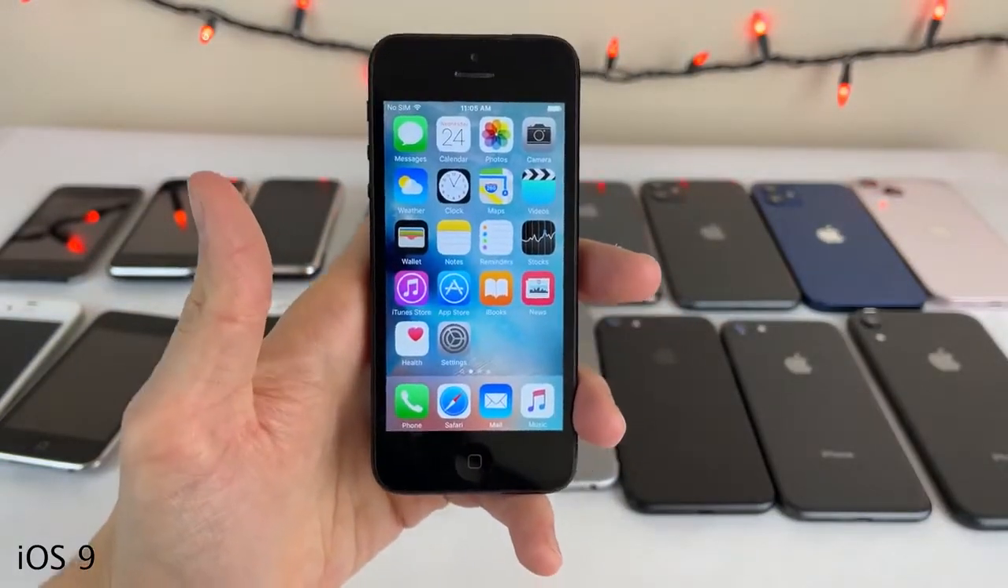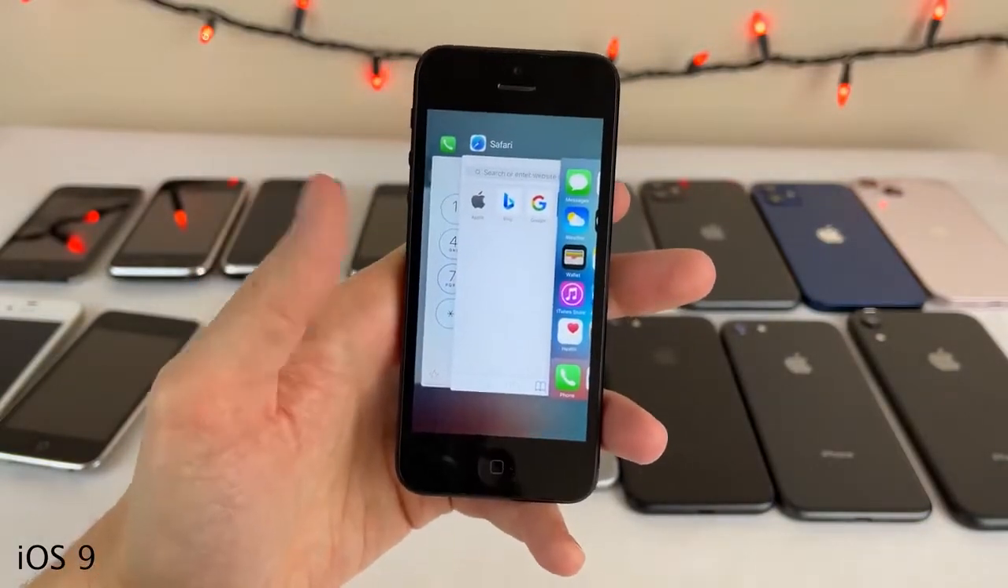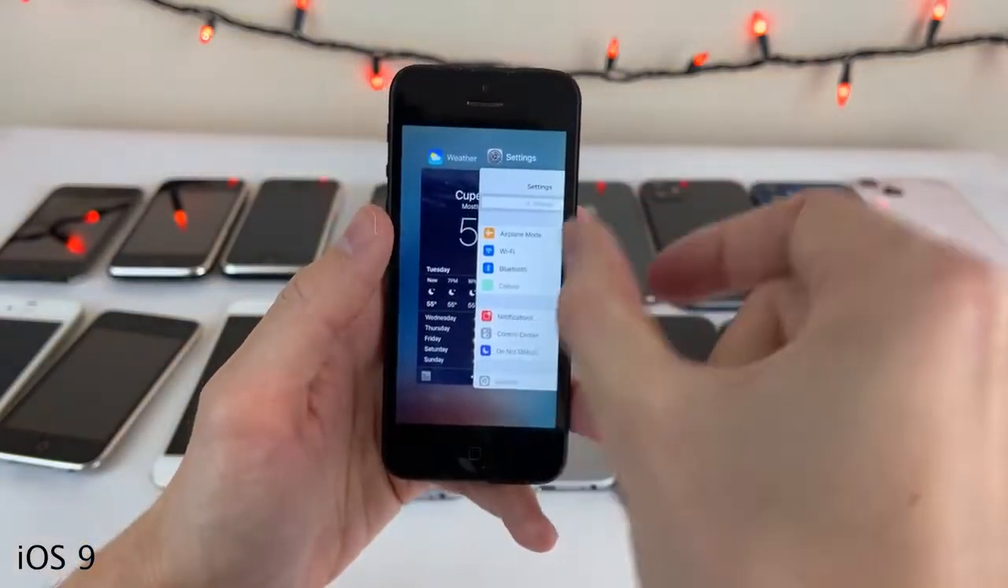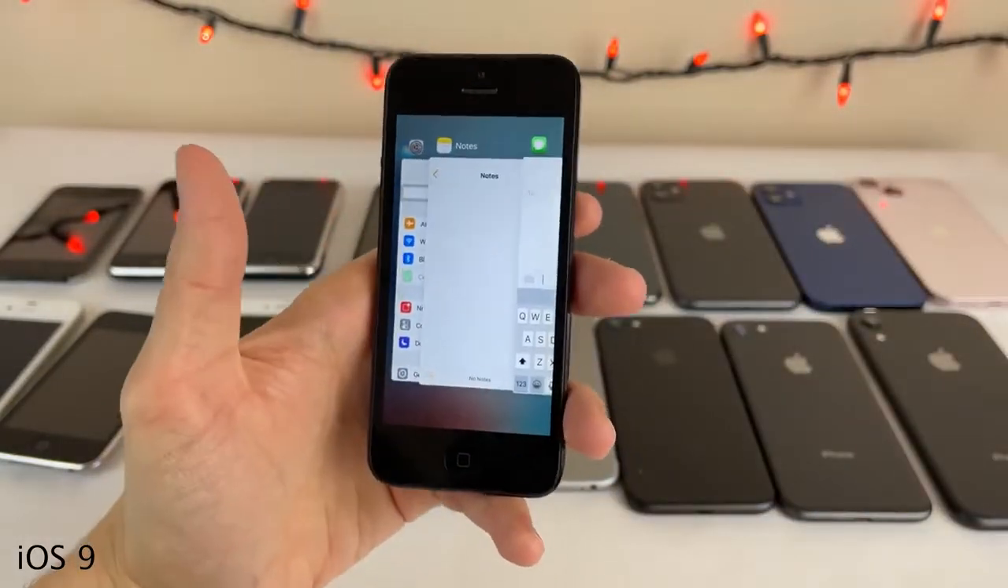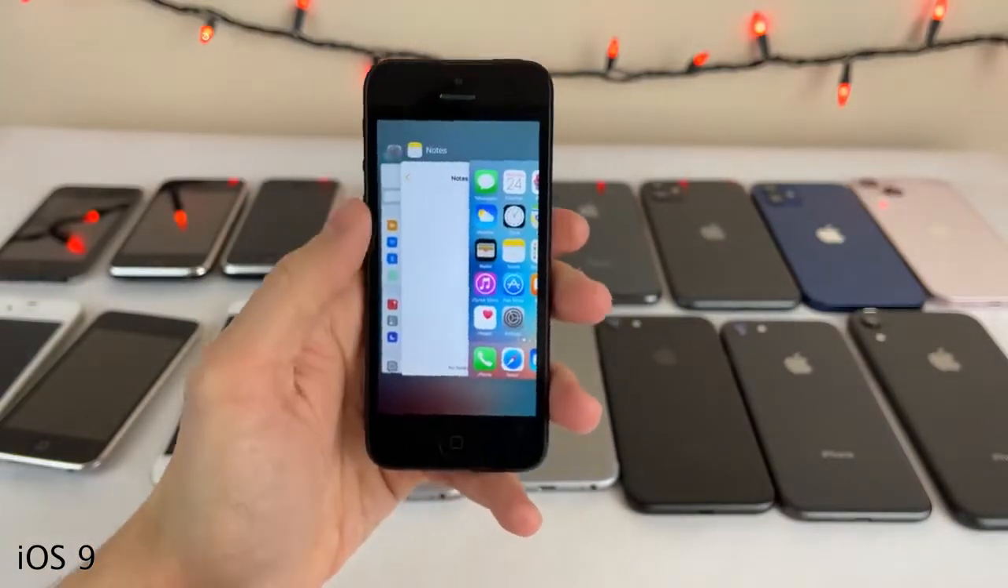So probably one of the most noticeable upgrades straight off the bat is the new app switcher. This was the first time iOS introduced this card style app switcher, rather than the one where the applications were just side by side. This is, of course, kind of the design that's still present in iOS today. It's a lot easier to close applications with this design.